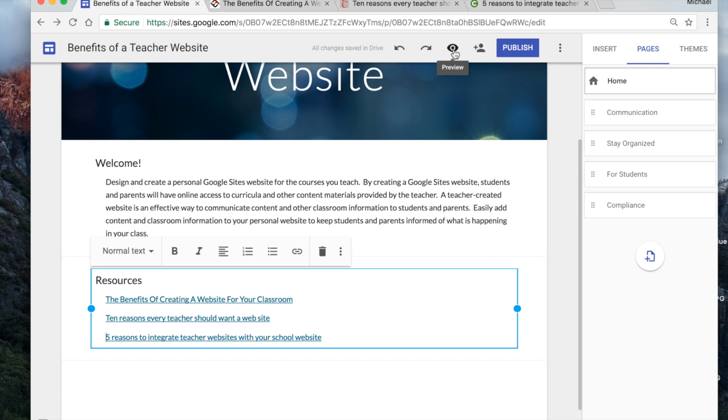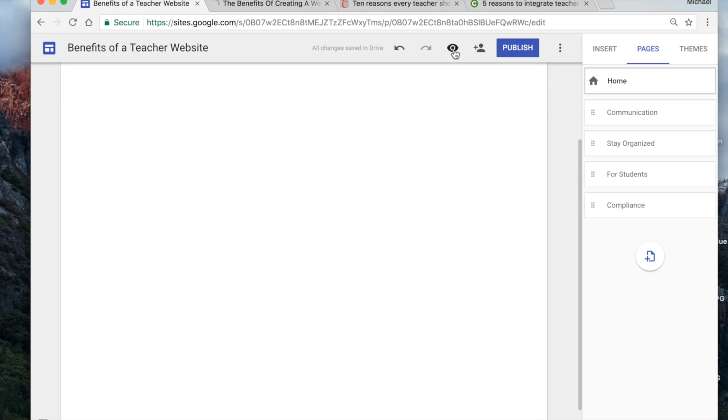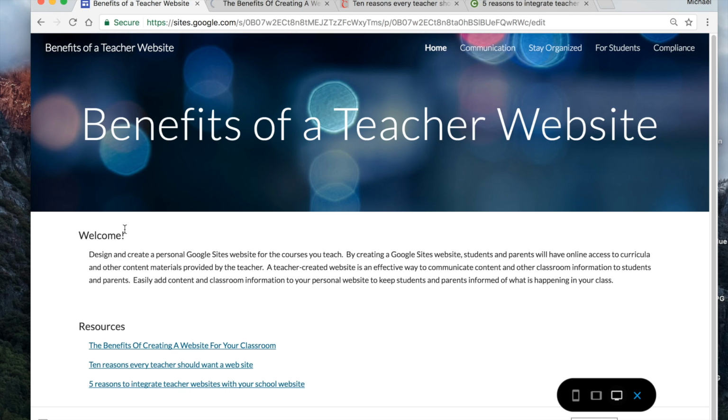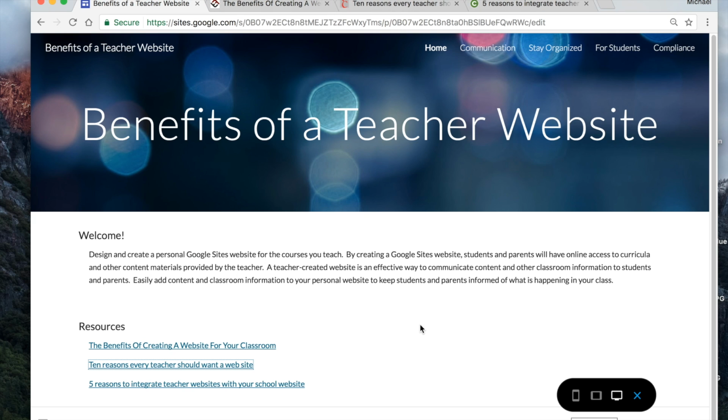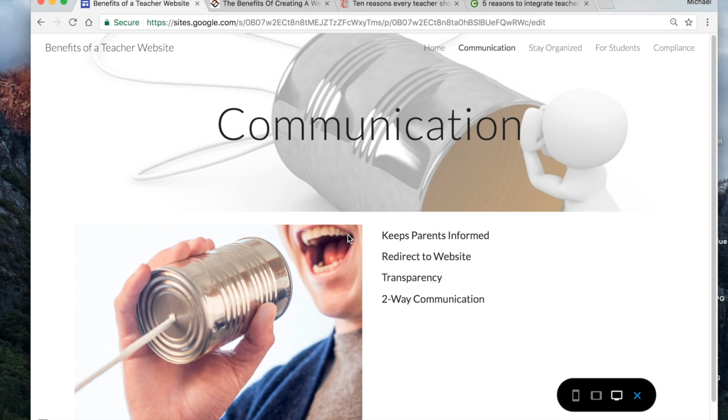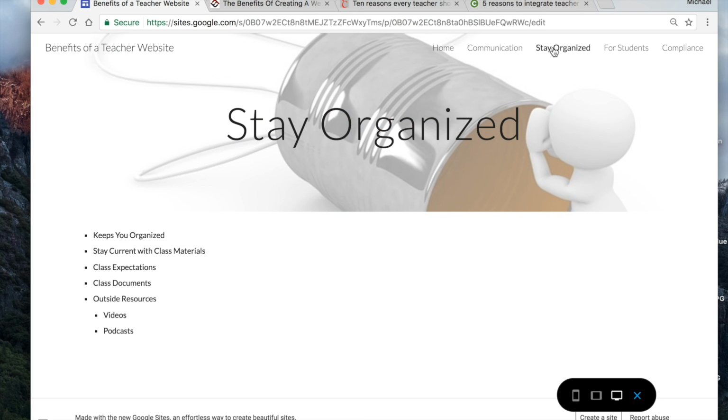If we go back up here to the preview, ta-da! Here's our welcome message. Here's our resources. Each of these we know are active links, right? We can click on any one of them, and it will open up the site that we were just on. There it is. We can close that one back up. And we also have our other links that are on the top over here. So we've got our communication page, our 2 pictures, stay organized.